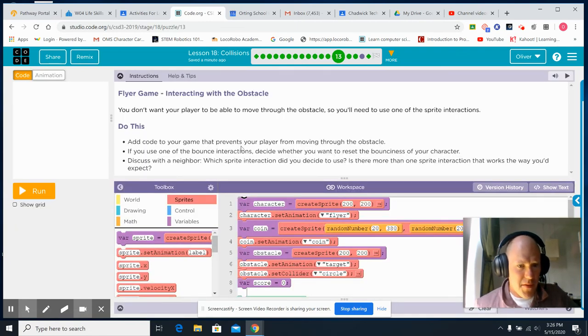This one, add code to your game that prevents your player from moving through the obstacle. If you use one of the bounce interactions, decide whether you want to set the bounciness of your character. Discuss with the neighbor which interaction did you decide to use? Is there more than one sprite interaction that works the way you expect?